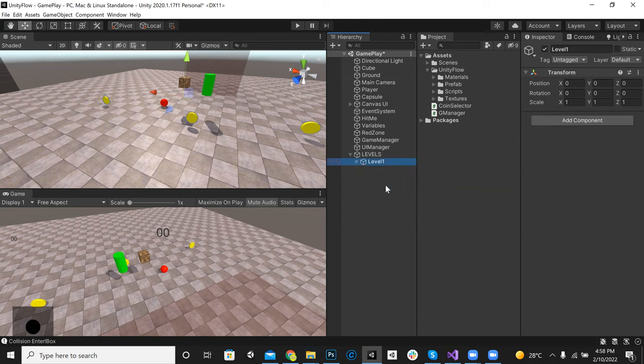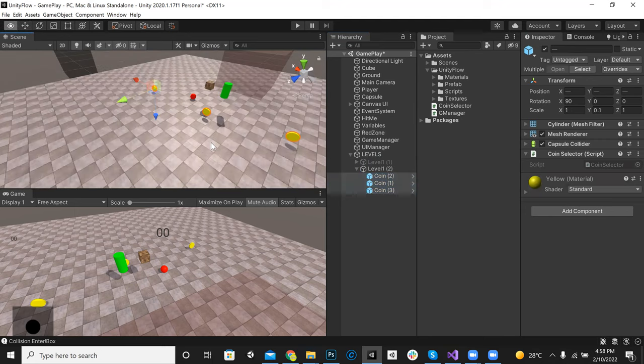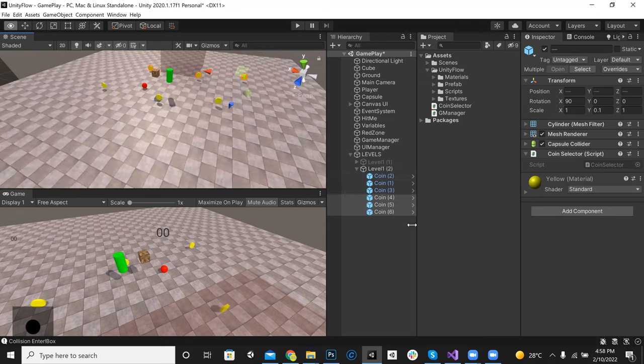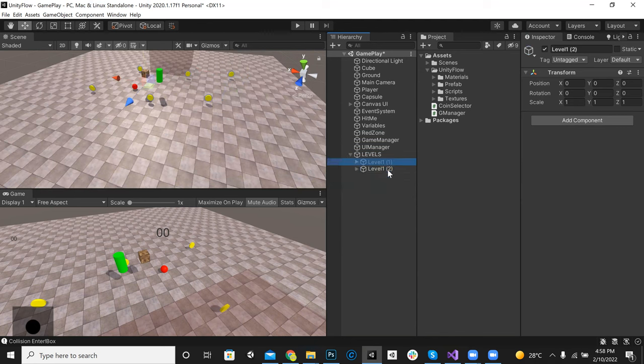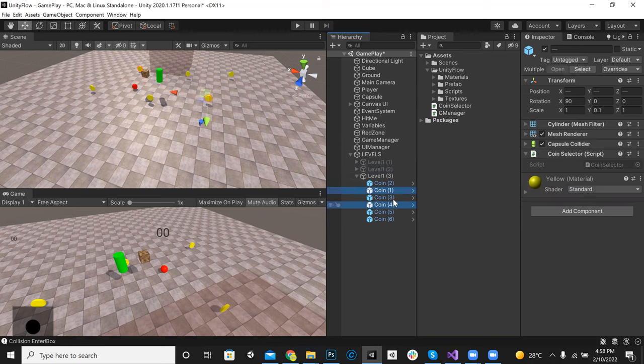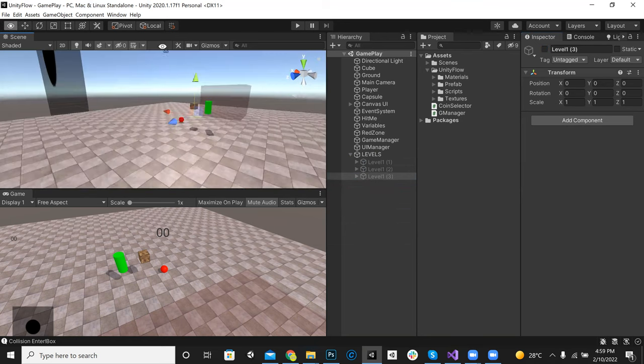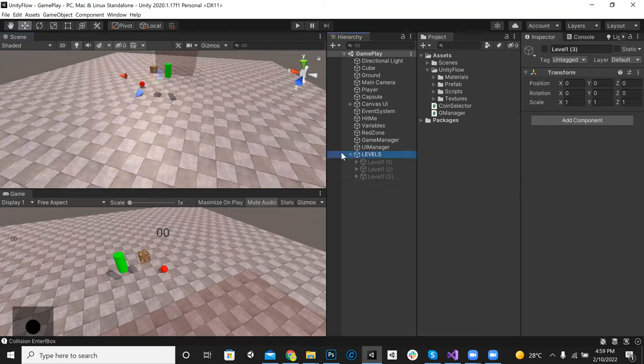Okay, and I will duplicate this too, and then I will again duplicate this. Now you can close the level 1 and you can open the level 2, and over here we can select these 3 objects and duplicate them, and we can change the position of these 3 objects like this. And again we can duplicate the level 2, and again we can select some of the coins and duplicate them and change the positions. So now there are 3 levels, okay, and all of these levels are closed. Now you cannot see any coin.